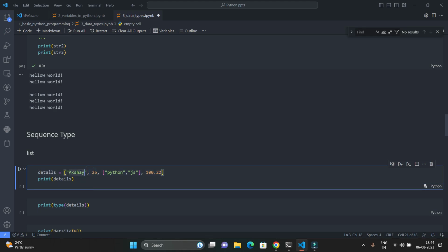Okay, so you can see this is the first item, which is a string, which is my name Akshay. The second item is 25, which is my age. And you can see the third item is the list itself. We can keep a list inside a list. These are the languages I know.